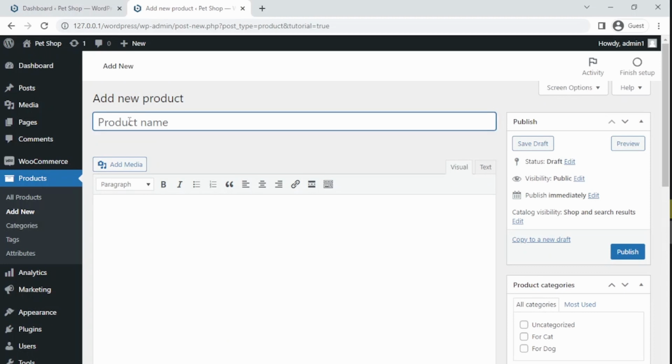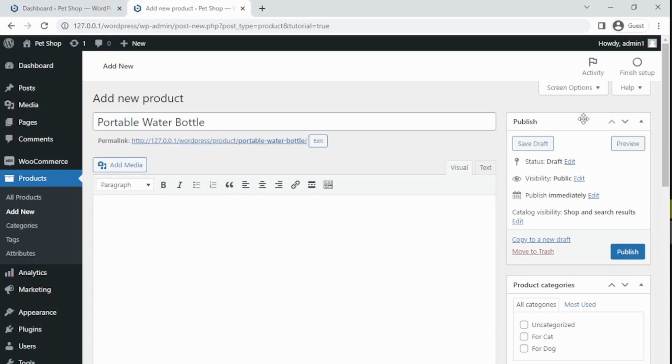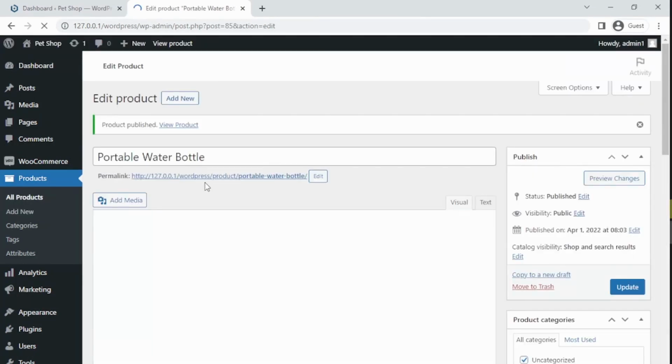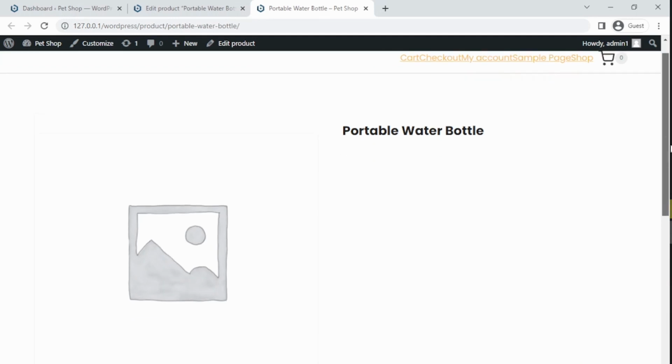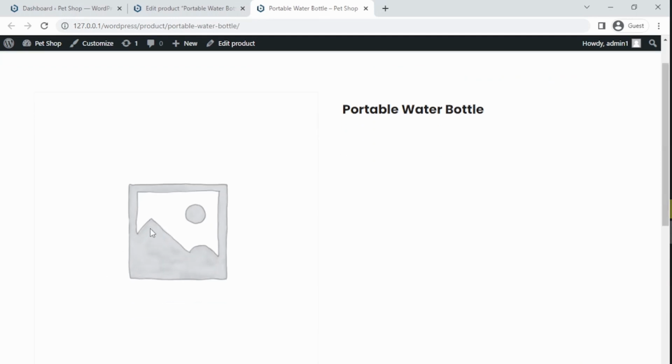So let's go ahead and make a new product. Let's make a portable water bottle, a water bottle for dogs. Once I have entered this and hit publish, you will see the link has already been created for this product. If I click on it, I can see the place where the alt image is, that I have talked about.